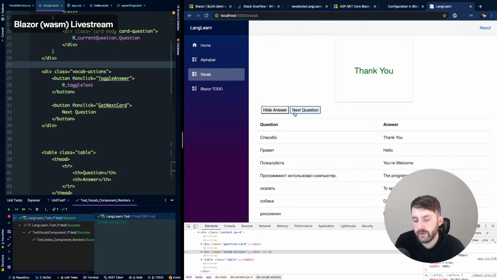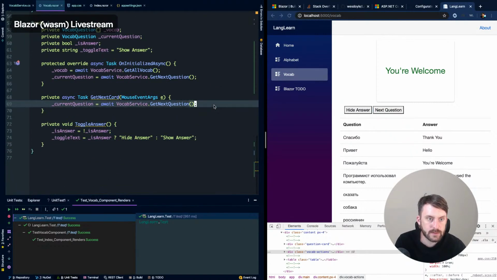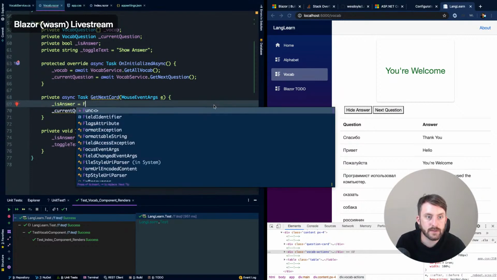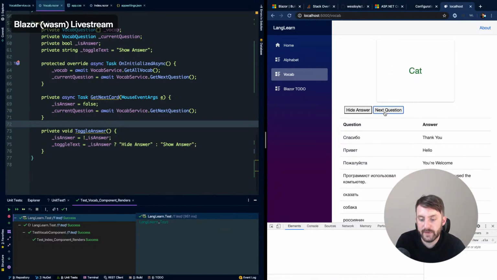I wonder if when I do next question, I should change the mode to question mode rather than keep it on answer mode. So when we get the next card, we set is answer to false. So we refresh that.